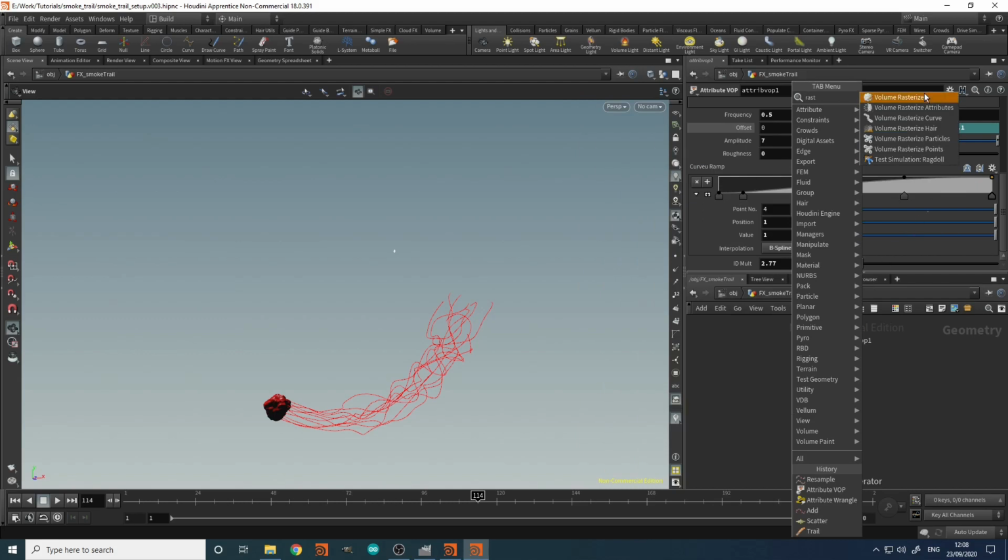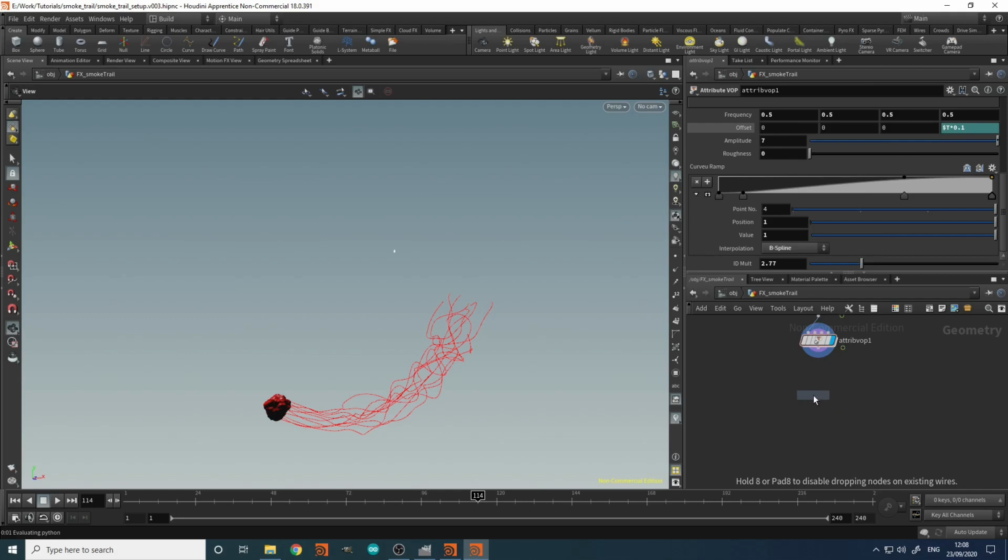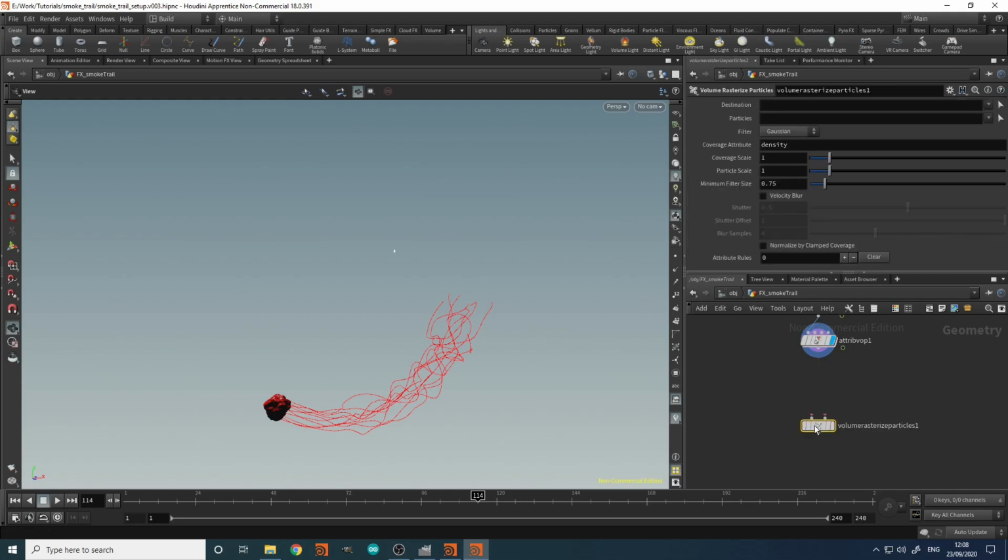There are a few rasterize nodes. There's this rasterize attributes, which is fine. All it is, is a wrapped up version of rasterize particles. You feed in a number of attributes and it runs over it however many times you've said. But we can use the raw node. Avoid using the rasterize points for this sort of operation because it's not as quick as rasterize particles. This requires two inputs. It requires a base volume and it requires particles to rasterize.